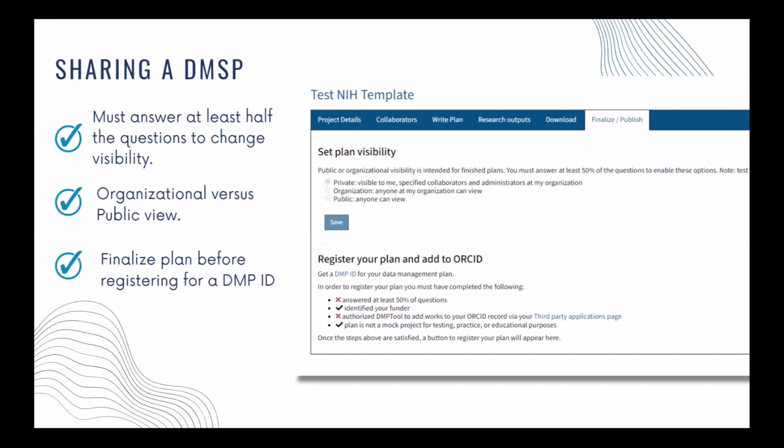So the whole point of a DMSP is to be transparent, to increase reproducibility. So they'll put those different versions of it, they'll make those available. So my recommendation, even though you only have to have 50% of it done, I would recommend to get all of it done and then publish it and get a unique identifier. And this is really great because the whole point is to link all your research outcomes together, right? So you can tie this to your ORCID.